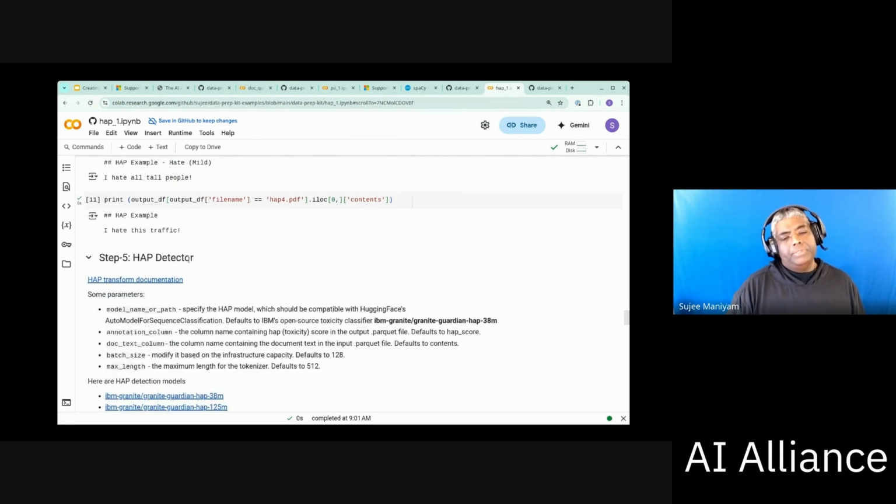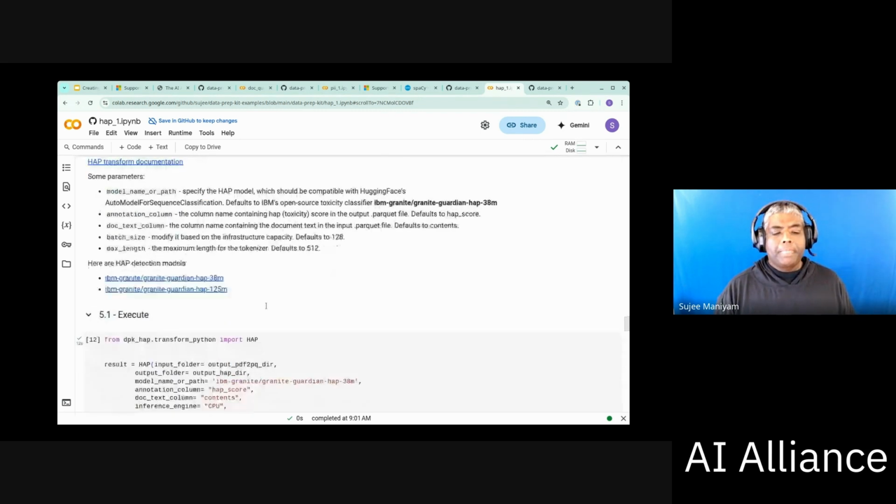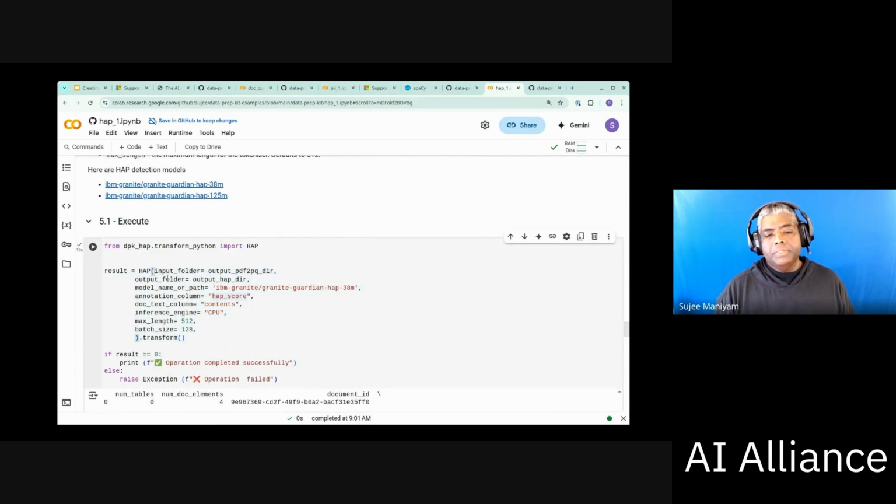Step 5. This is where the important thing happens. Here we are doing the IBM Guardian model, but you can use any model. You can plug in any model. Remember, there are a bunch of these models in open source. You can go to Hugging Face and find these Guardian models. When you plug in a model, it will actually download and run the model for you. So it's basically a one-liner.